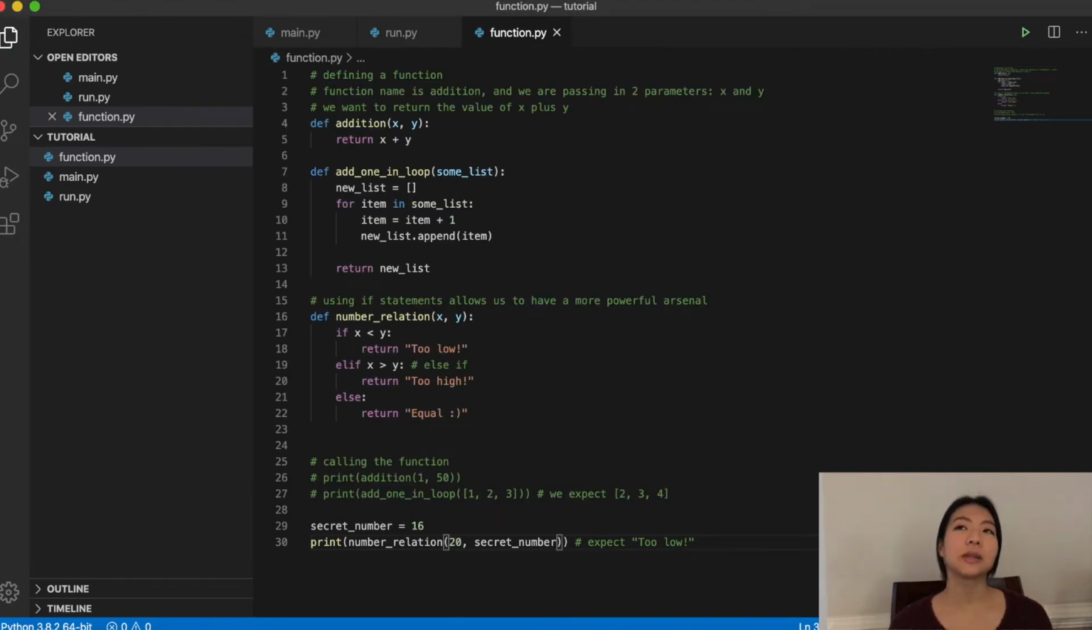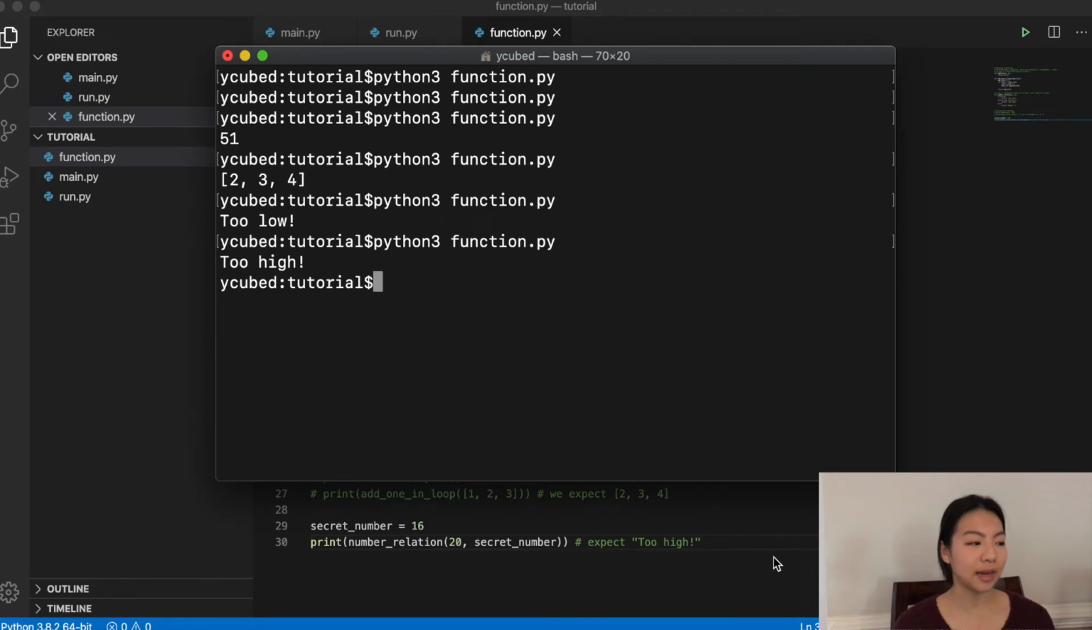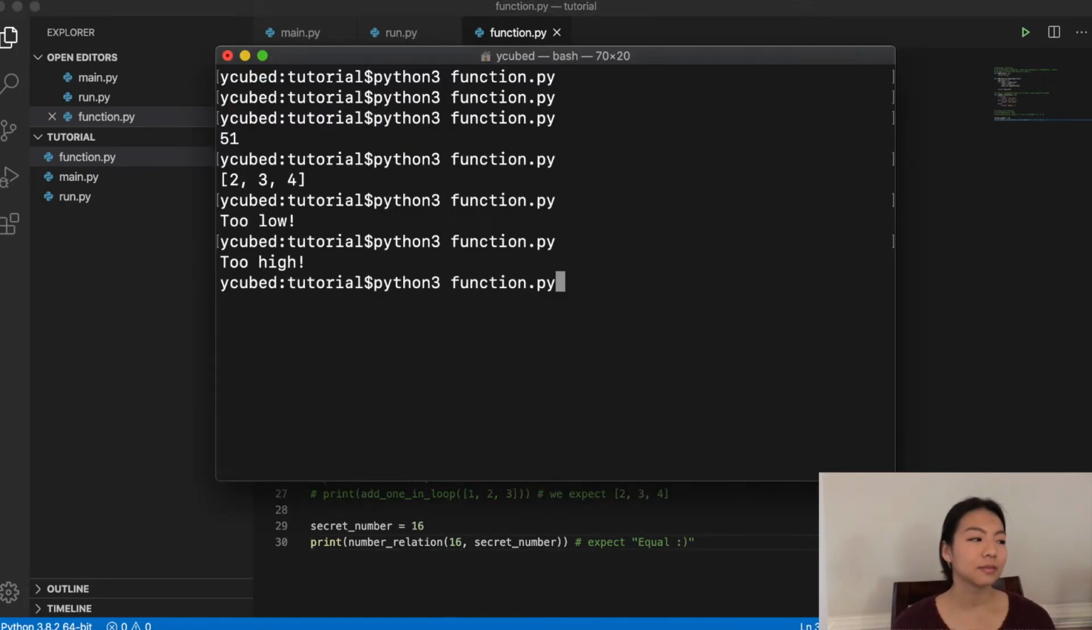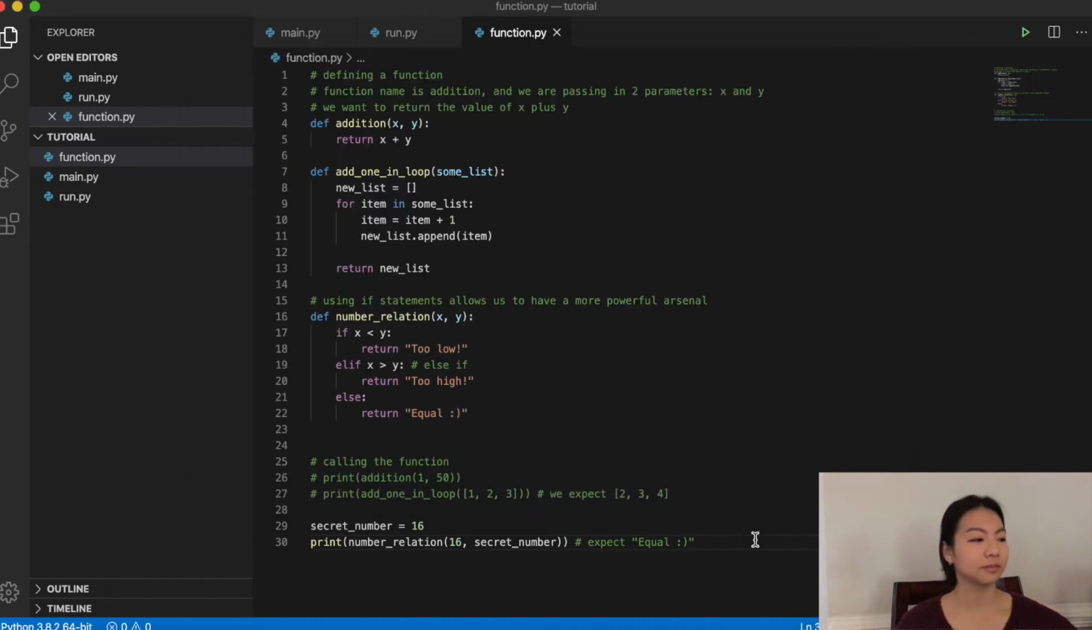Now let's try this with 20 and see what happens. It's not less than our secret number, but it is greater, which means that it's actually gonna print out too high. That's what happens. And then let's try 16. Cool, that's equal. So this does exactly what we wanted it to.